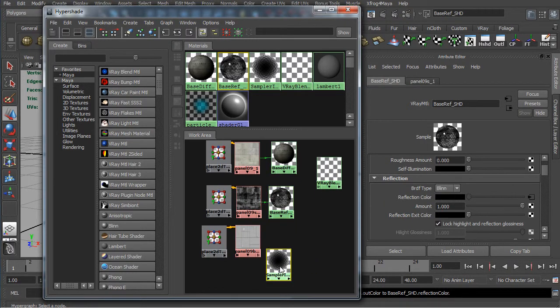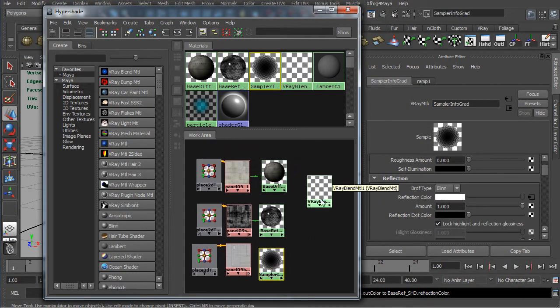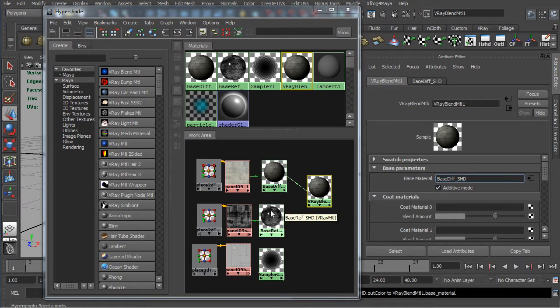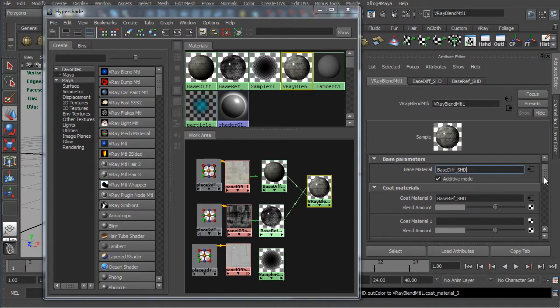And of course I have the sampler info shader which we just created. Now as you can notice, we have three different shaders here and a VRay blend material. So in that, let me make our diffuse shader as the base material and click additive mode on. As the coat material 0, let me add the base reflections, and as coat material 1, let me add the sampler info grad.